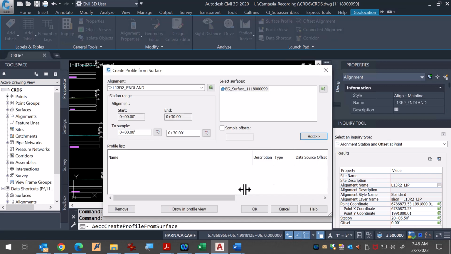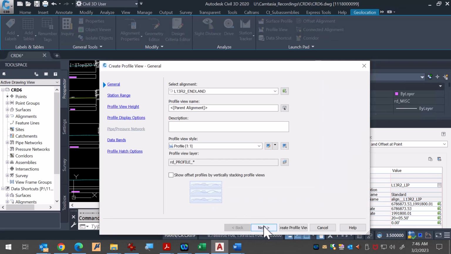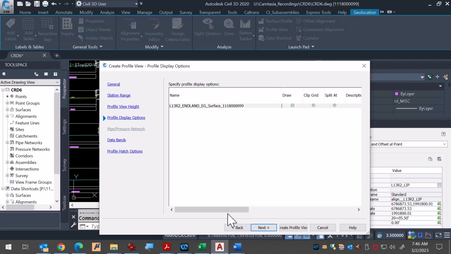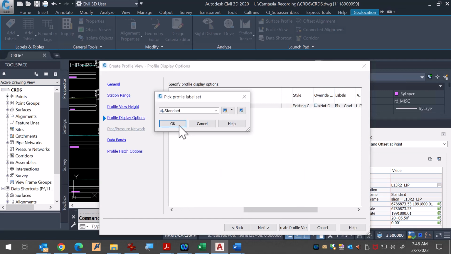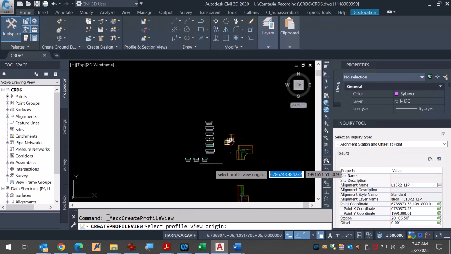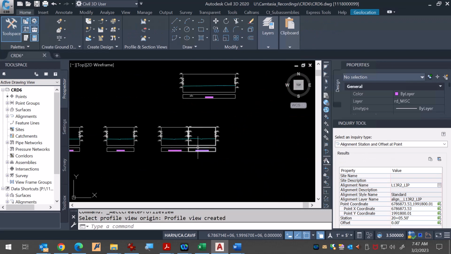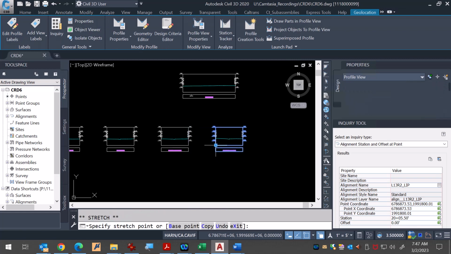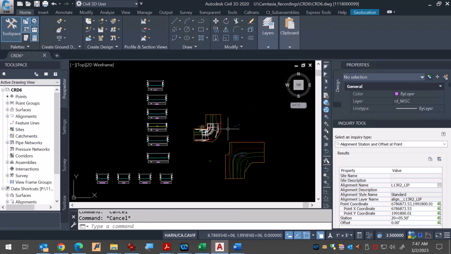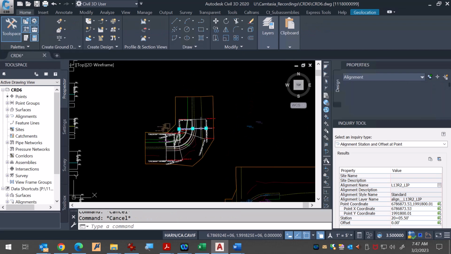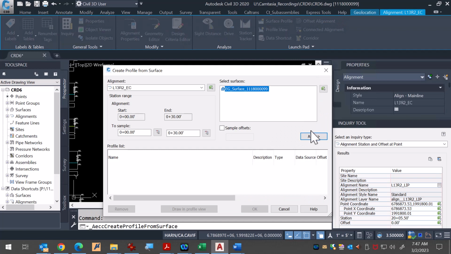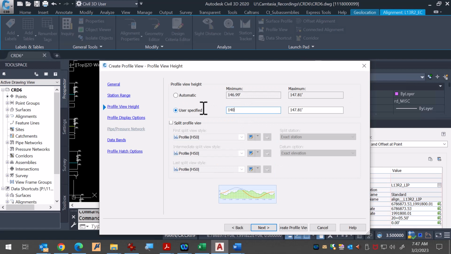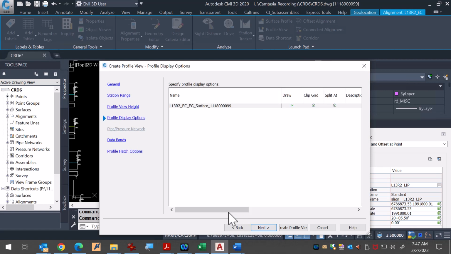Surface profile, add, draw in profile view. Next. Every 20 feet. Labels to standard, okay. Create profile view. Escape. And we got the EC, surface profile, add, draw in profile view. Next.